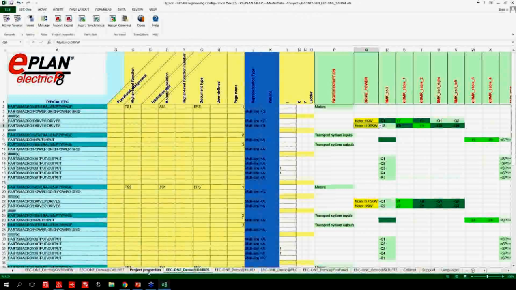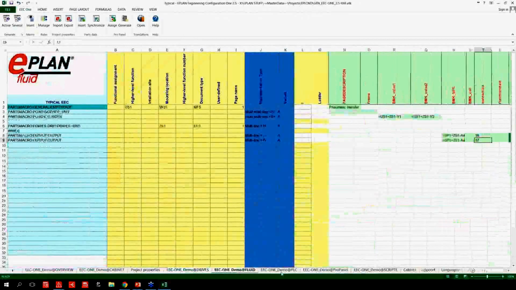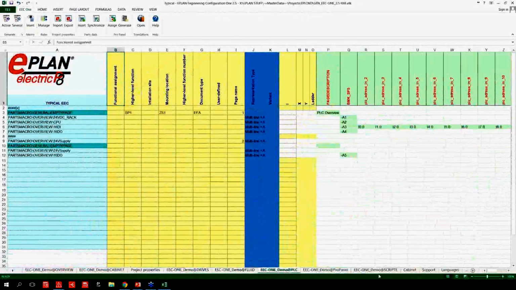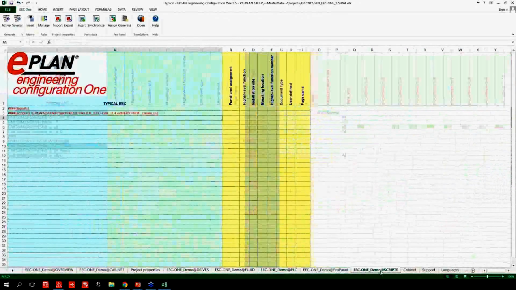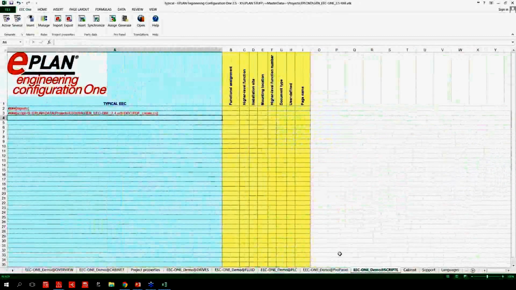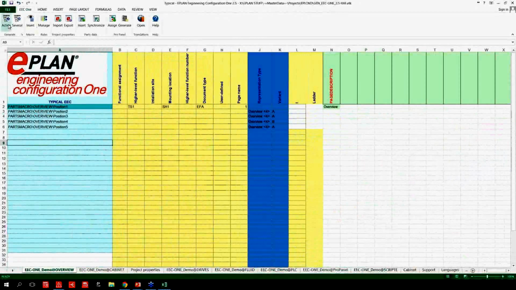As you can see, I have various different tabs for the fluid side of things, for the PLC side of things, and so on and so forth. And I have some scripts that automatically generate a PDF. So all this information that you see here is something that I can also choose to automatically generate as the whole project.